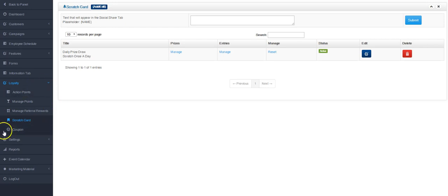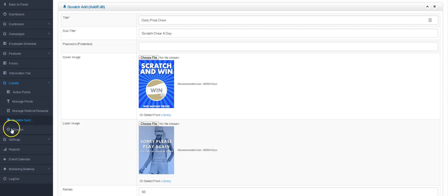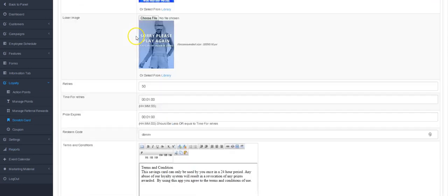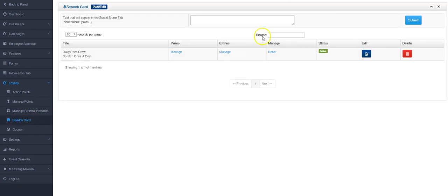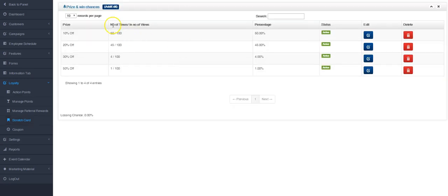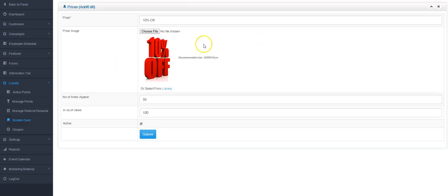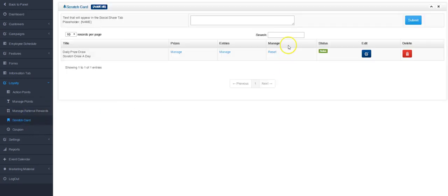Scratch card, again, it's something that you can set up. This comes with one that's already started. This is what it looks like. Again, dummy text and all that kind of stuff needs to be updated if you're going to use this. You can either update it, edit it, or delete it and start from scratch. Up to you. We've got different prizes here already done. You can kind of see what the scratch looks like. Again, a feature that you can go and get more information on to set up in a different video.